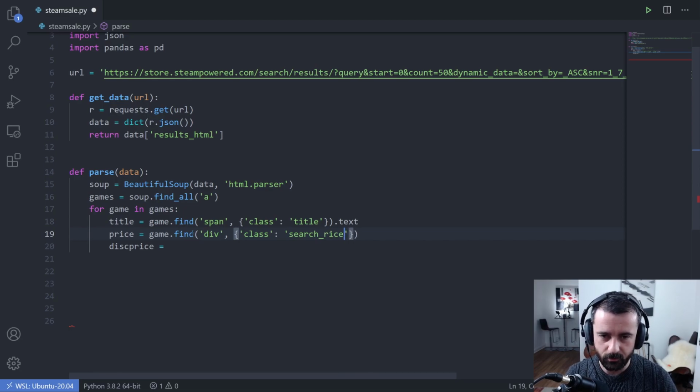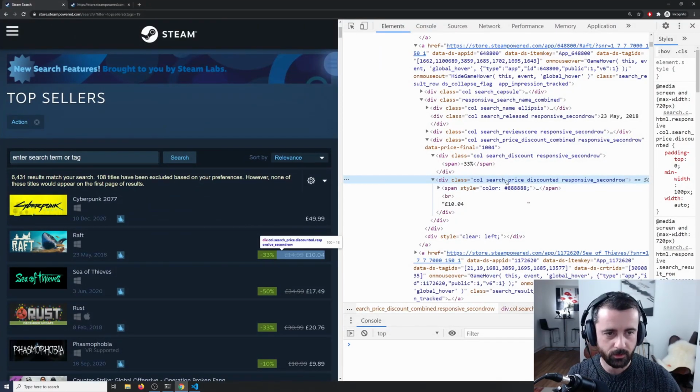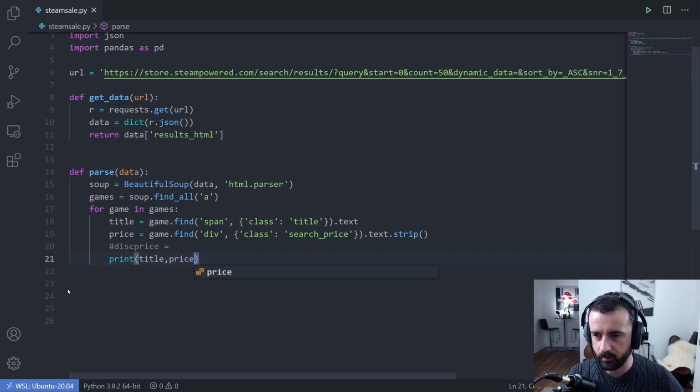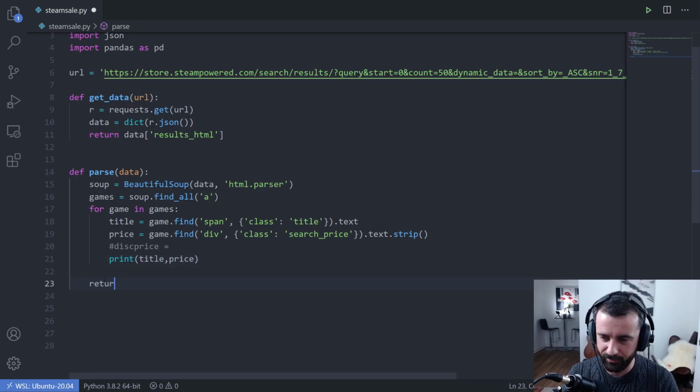So I'm actually just cutting this short. It will work fine just like this if I show you search price here. Sometimes if it doesn't work, you can copy the whole thing and put dots in between, but I don't think we need to do that in this case. And now we're going to do .text.strip. We're going to see what comes out. I'm going to comment out the disc price for now, and I'm going to just print the title and the price. And we're going to test our function and see what I've missed and what we need to redo.